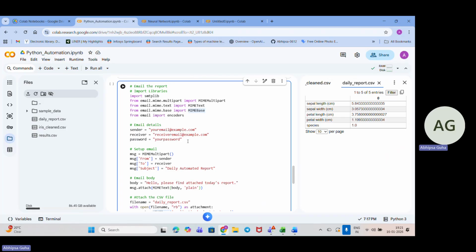The logic is that the robot needs to know who is sending and who it is sending to, plus the login credentials need to be given. Okay. Now here you are setting the email. You are using msg equal to MIMEMultipart. That means it creates a new email message that can have text plus the file, and it can attach the file.